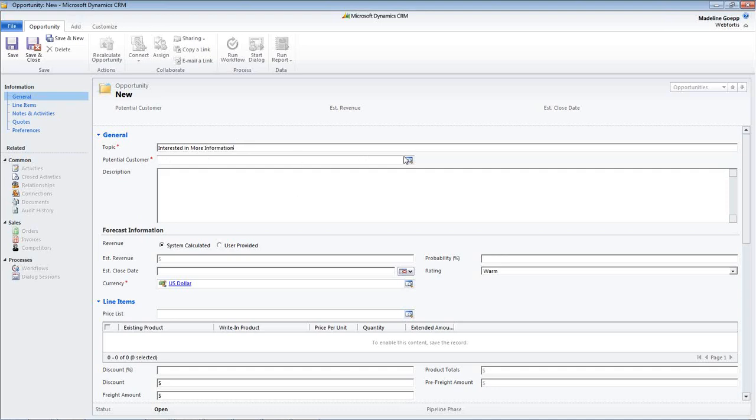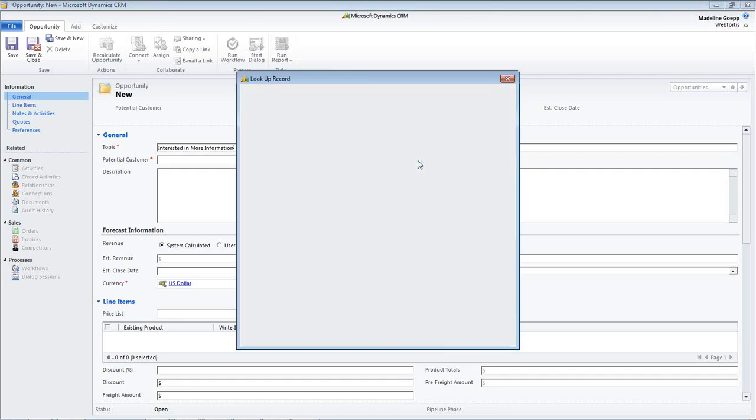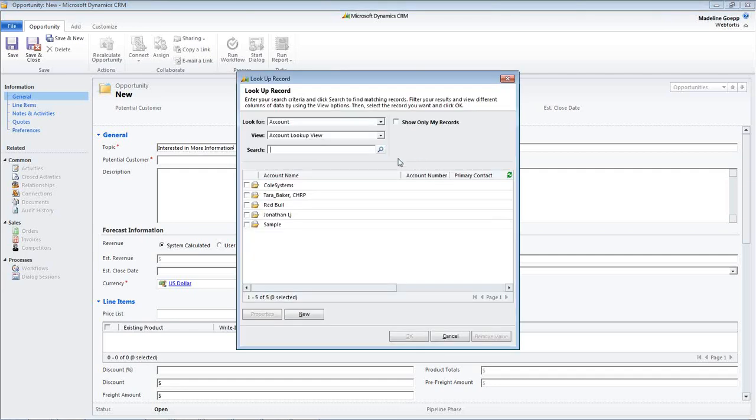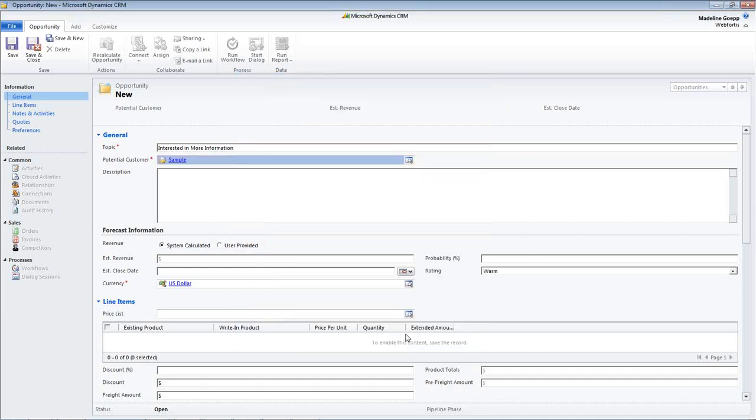From here, I can select the potential customer. This is going to tie it to the customer, so we can report what opportunities they're trying to buy from you. We can also go into the account record and view all the opportunities there. We could go ahead and give it a description if we would like.